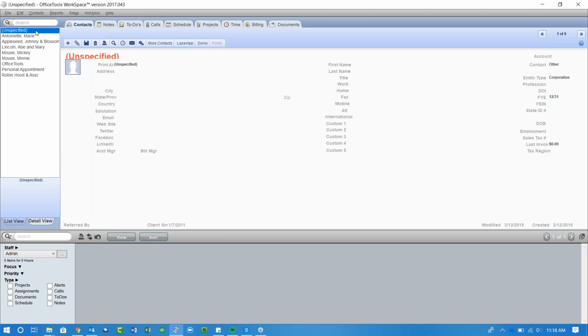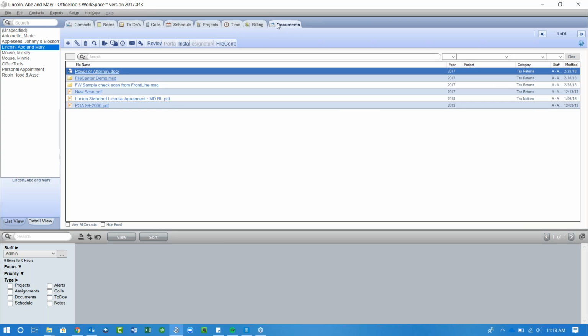Okay, so when we come in here, I can see the Abe and Mary Lincoln section. This is the client that we were just looking at inside of FileCenter. But the way the integration works is we still come into the document view. You'll still see all the documents that are available. Whatever was inside of the FileCenter software, you're going to see here as well. And there are a few levels of integration that you can jump into.